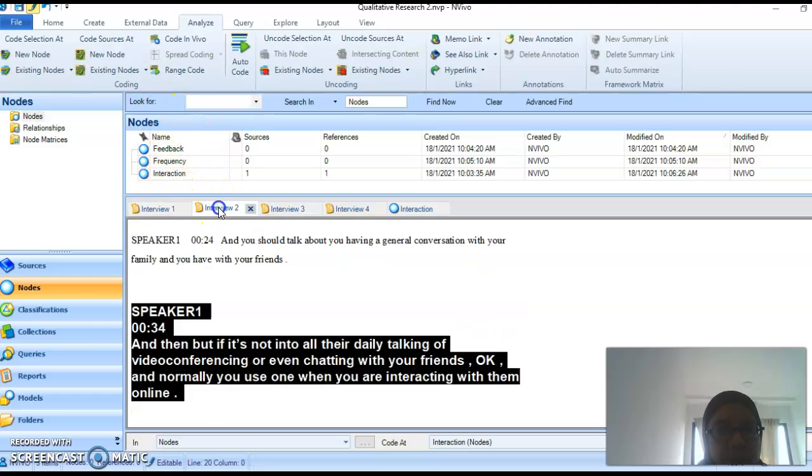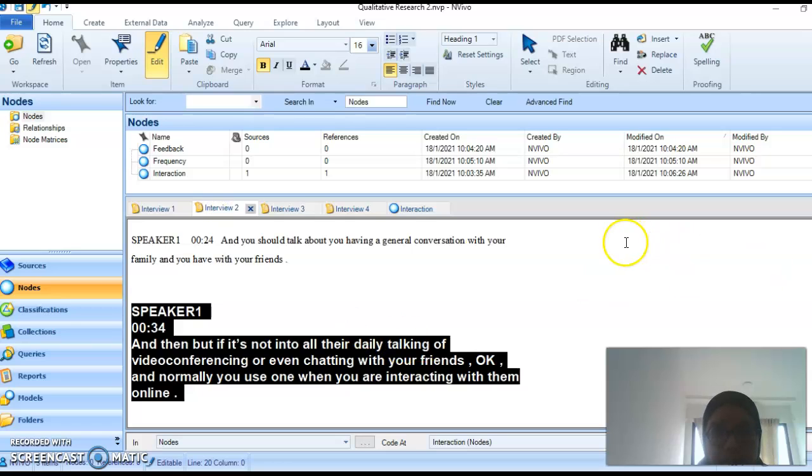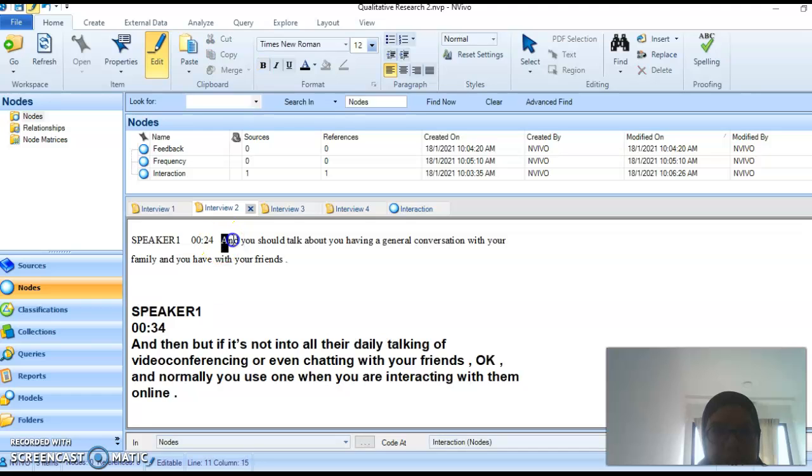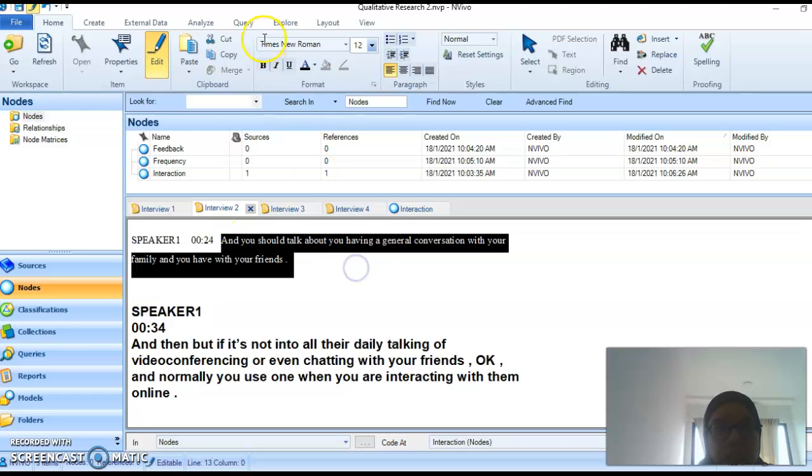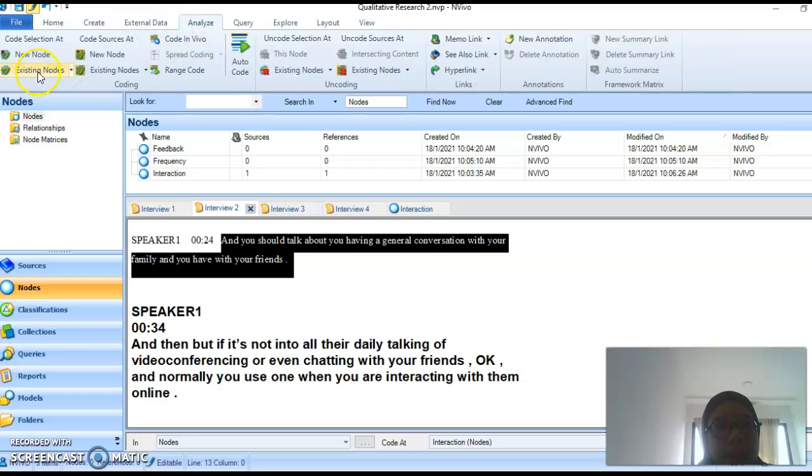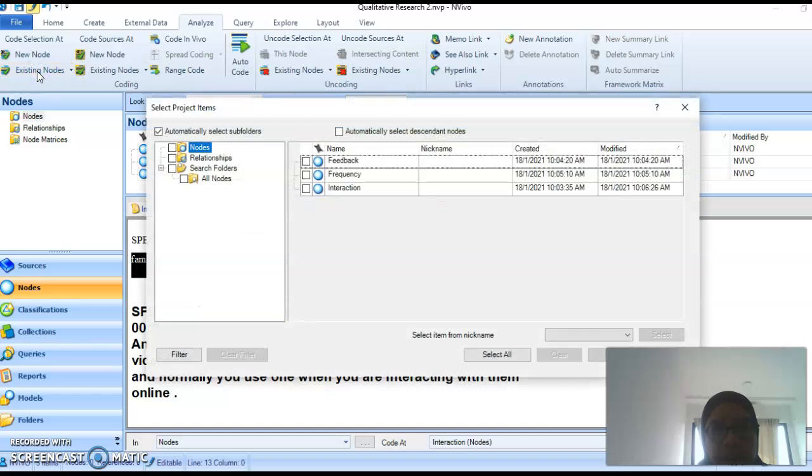Then you can do it for interview 2. Let's say this is about interaction. You highlight it again, and then you go to analyze, the column analyze here. Yeah, here you have on top file, home, create, external data, analyze. Go to analyze, go to existing notes. You already created your notes, yeah. So go to interaction, right, and click OK.